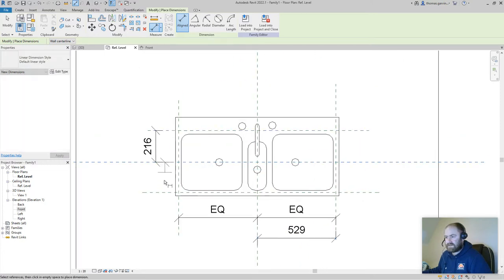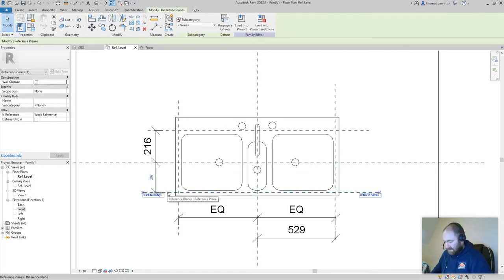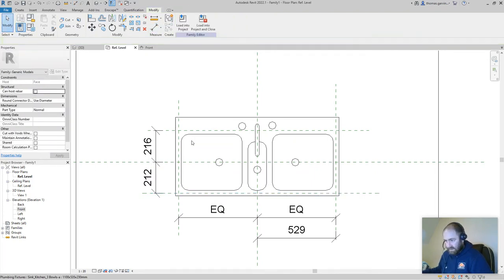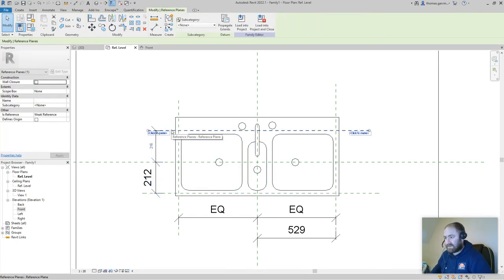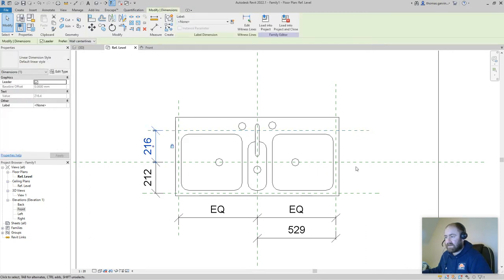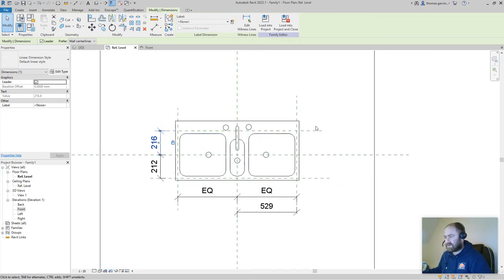Similarly, I'm going to dimension these. Back my reference plane, just nudge it a little. Set the dimension and lock. Do the same with this guy. It's probably fine where it is actually. Select it and lock. Now again, you can be more precise. You can look at that in section and get an exact measurement that suits, but this is going to work fine.